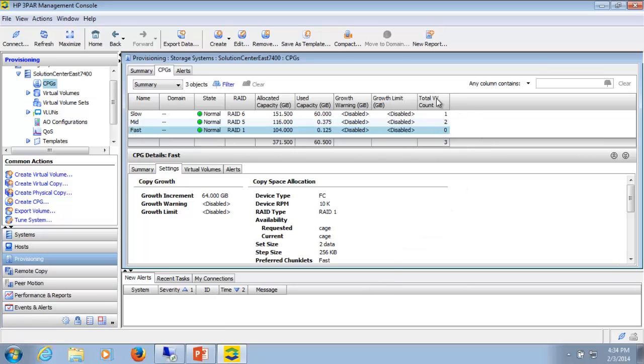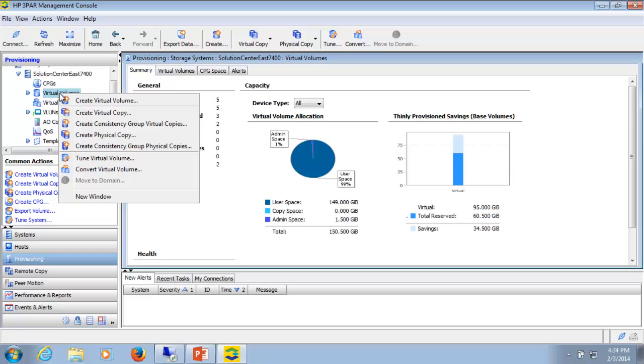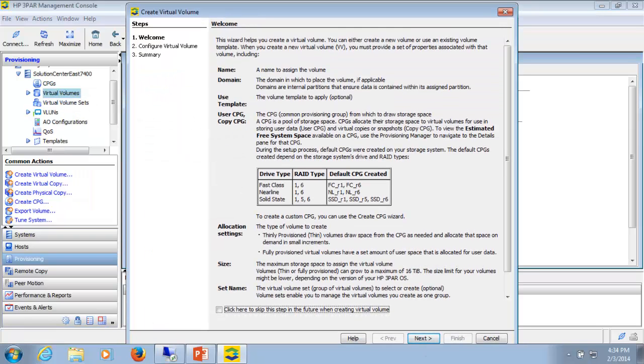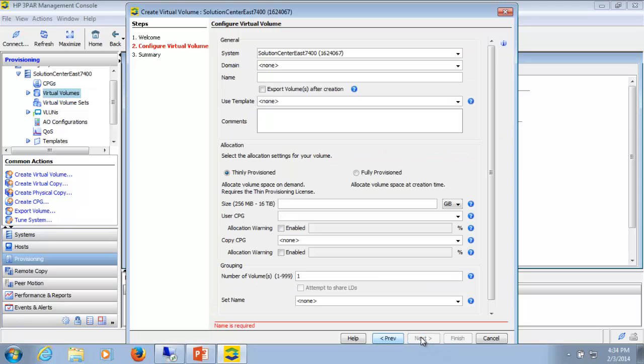Now, no storage is actually provisioned by creating these. These again are just policies for how my blocks of data are going to be spread out within the environment. Right. And what I do is when I create virtual volumes, I select these policies. So let's go over to virtual volumes, right click, and create a virtual volume. Again, let's move that up a little bit. I get a summary screen. We're going to move forward.